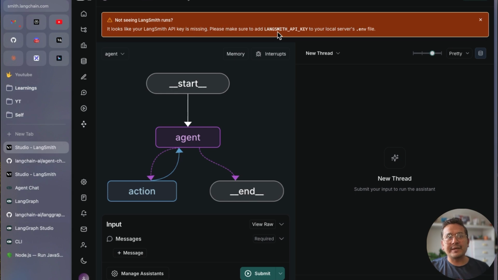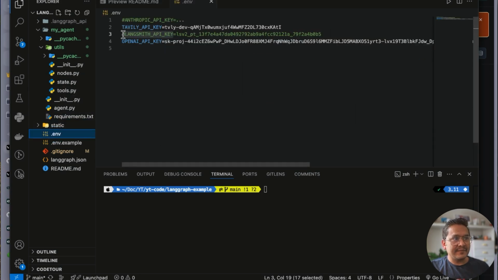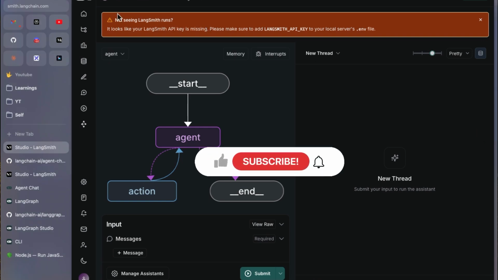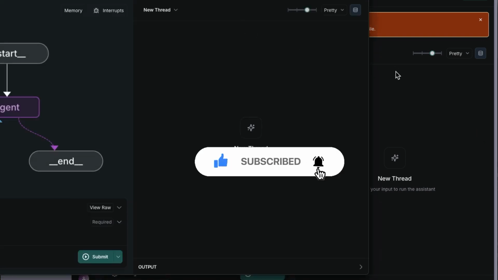Please make sure to add this. If you don't add this, you don't see the traces. So what I will do, I will go here. I have already provided the LangSmith API key. I will just go here and uncomment this line. I will save this, and once I save that, it refreshes automatically.